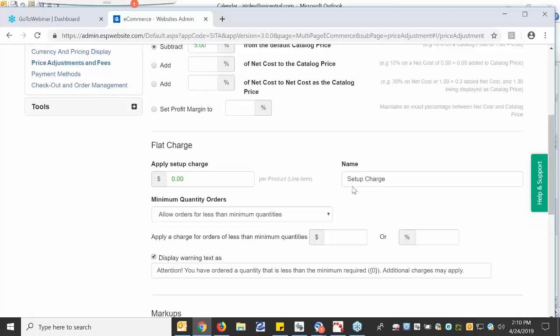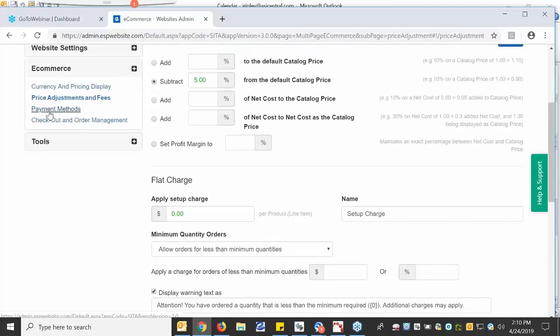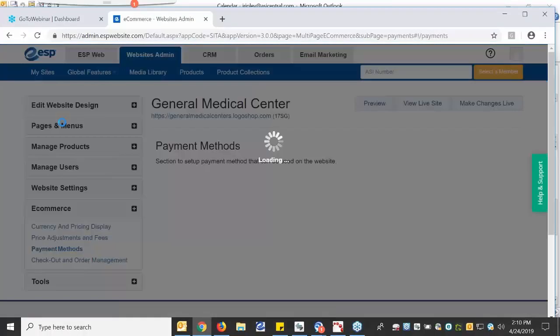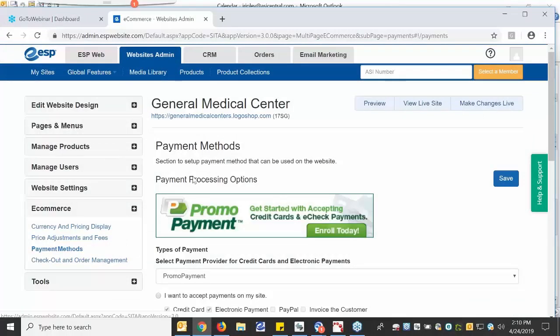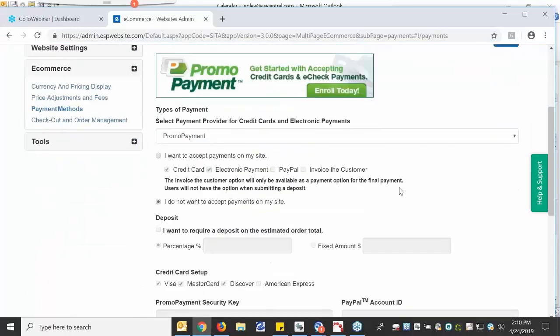Over on the left again, we're going to look at e-commerce topics, and now we're moving to payment methods. Here is where we designate which e-commerce vendor we're going to use to satisfy the e-commerce portion. We have Promo Payment and Authorize.net who take credit cards. We have PayPal that has their own e-commerce system. And using Authorize.net and Promo Payment or PayPal, you can also invoice the customer.